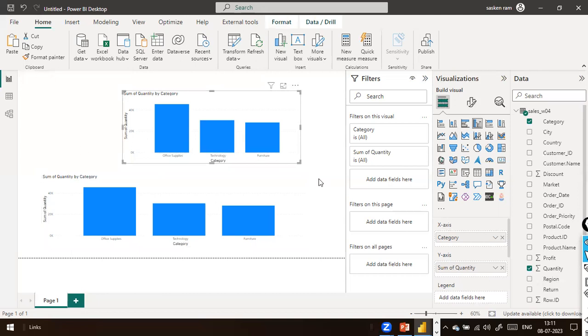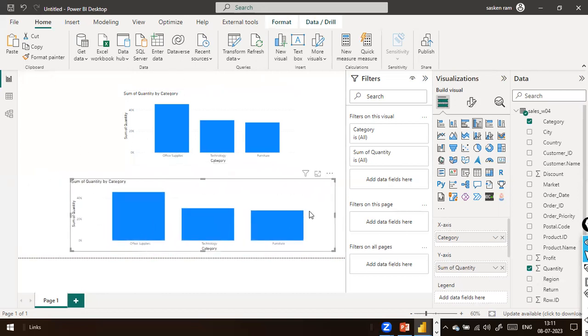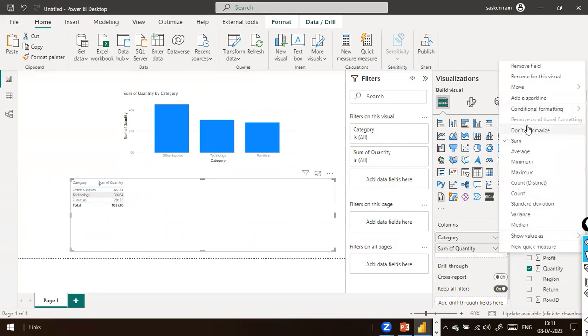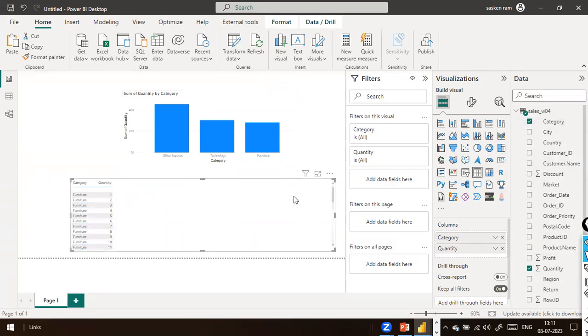So many values will be there, right? And in general, they only want to see aggregated values. If you want to see the transaction level detail, you need to switch to the table visual. In the table visual, you can go here and select don't summarize. The table visual is meant for displaying the numeric values at transaction level, and it is also very helpful for troubleshooting purposes.